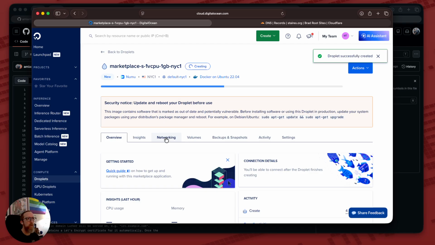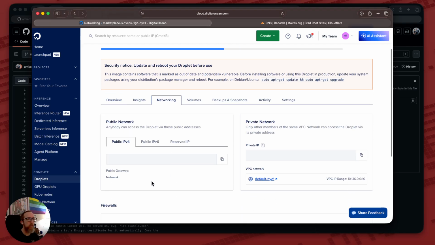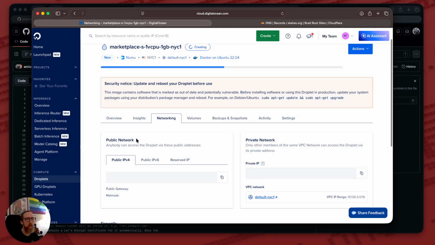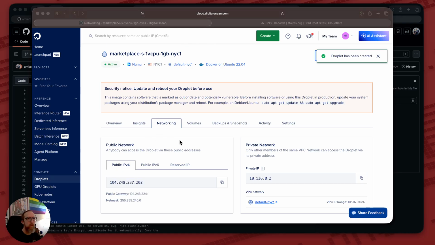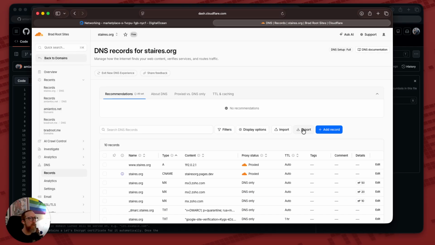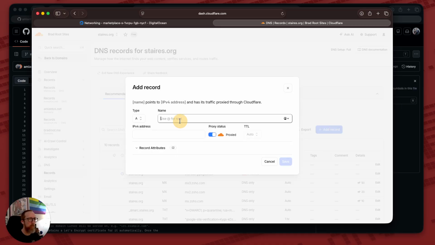Now we need to wait for it to come online until there's a public IP address. I'm going to pause it, and I'll come back once there's an IP address. Okay, the IP address has shown up, so now I want to copy it and go into my DNS for my domain, wherever that is for you. I want to create this record. On Cloudflare, I'm saying don't proxy it, but maybe you want to. Do you. So I'm going to save that.